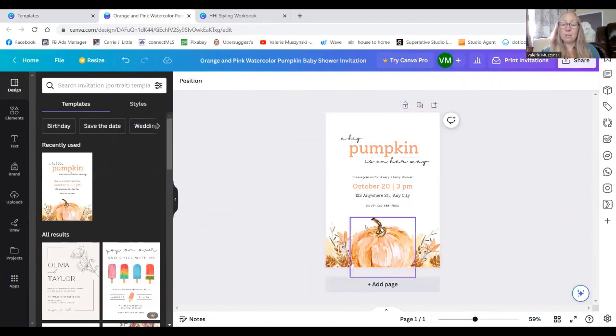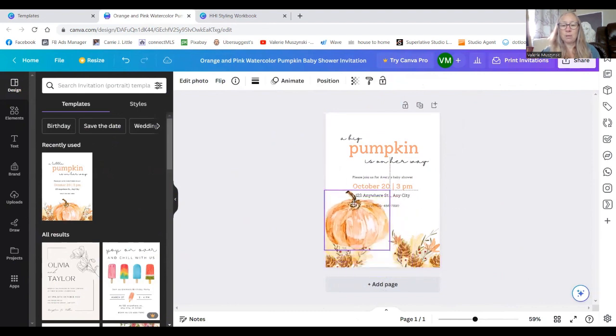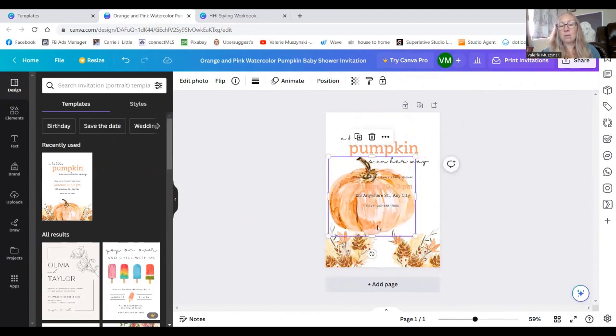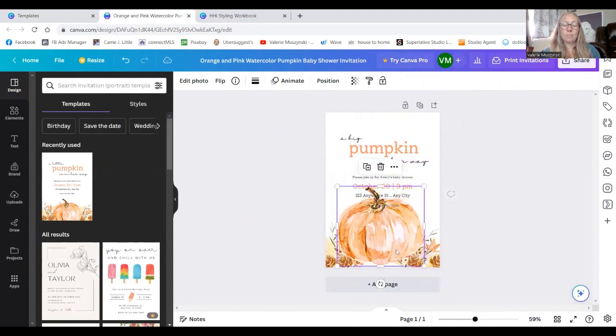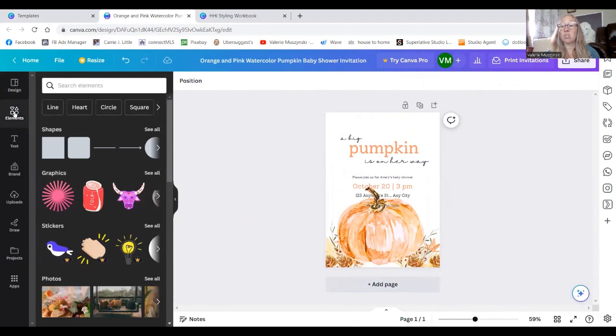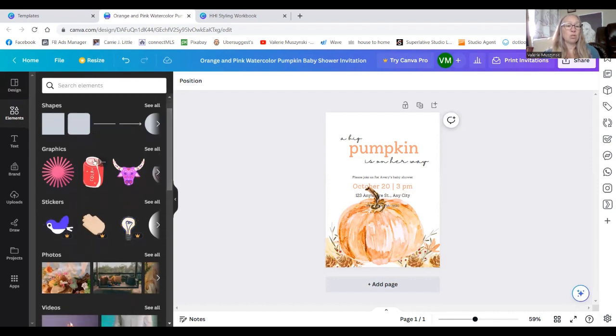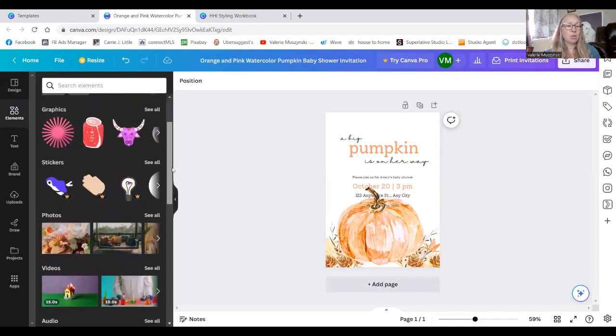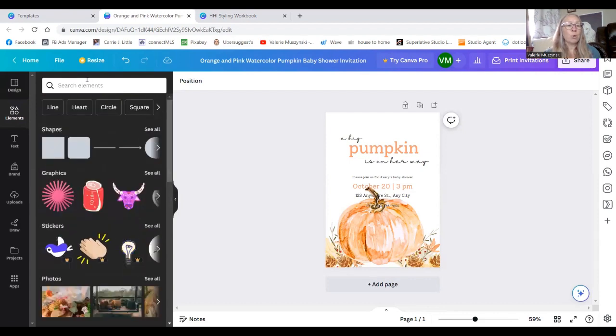Everything on here is click and draggable. So click, drag. I'm going to put pumpkin behind my text. I'm going to make it a little bit bigger. Sky's the limit. So you want a different pumpkin though, instead of that pumpkin. Go over to the left and go to elements. And again, you can search just about anything. And if you look already, it's kind of overwhelming. They have, it always starts with shapes, graphics, stickers, photos, yada, yada. So they're going to give you some suggested photos, but we want another pumpkin.